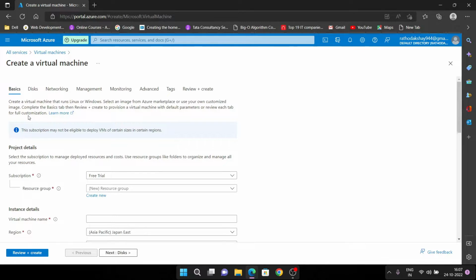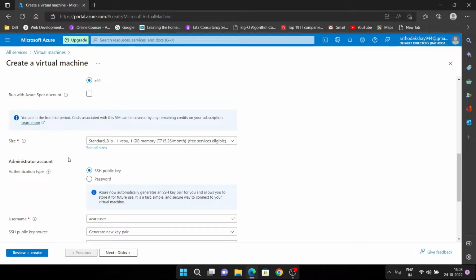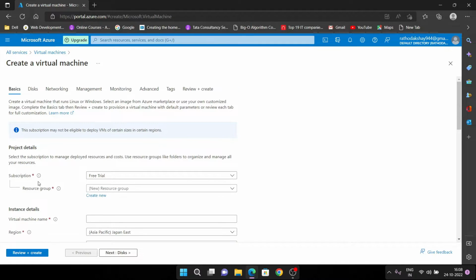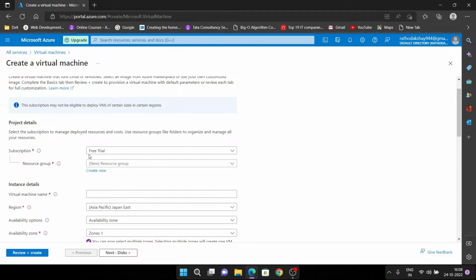These are the main steps through which we are going to create virtual machines. We need to go through basics, disk, networking, management, advanced, tags, and review. This is the information we have to fill, right? First of all we need to choose our subscription. I have chosen my free trial subscription.